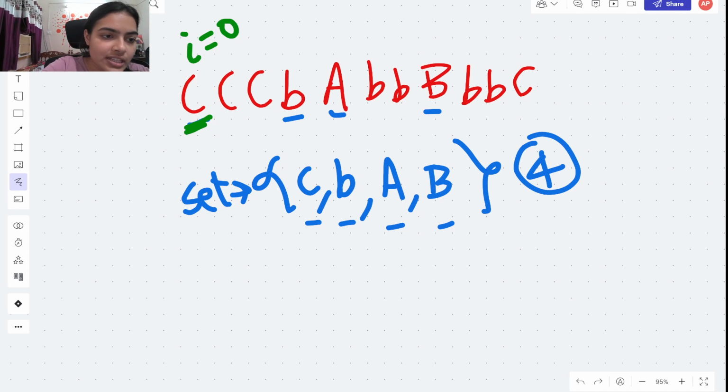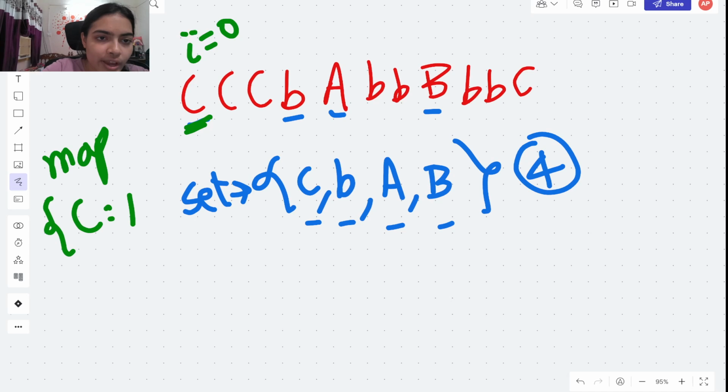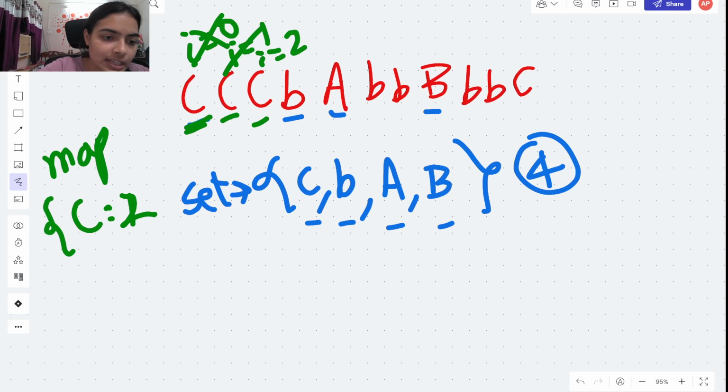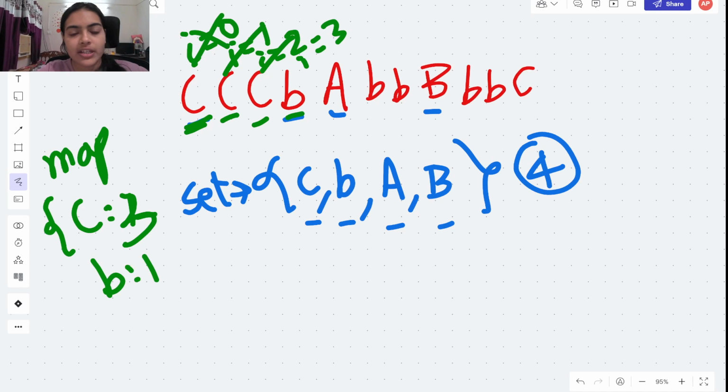First, I see the character C. Now let me take a data structure, a map. I store character C and it occurs once. Okay, so I go to the next iteration, i equal to 1. I again see C, so I change the count of C. It has occurred 2 times. Then I go to i equal to 2. I see C, so I change the count to 3. Then I go to the next, i equal to 3. I see b. So b has occurred 1 time.